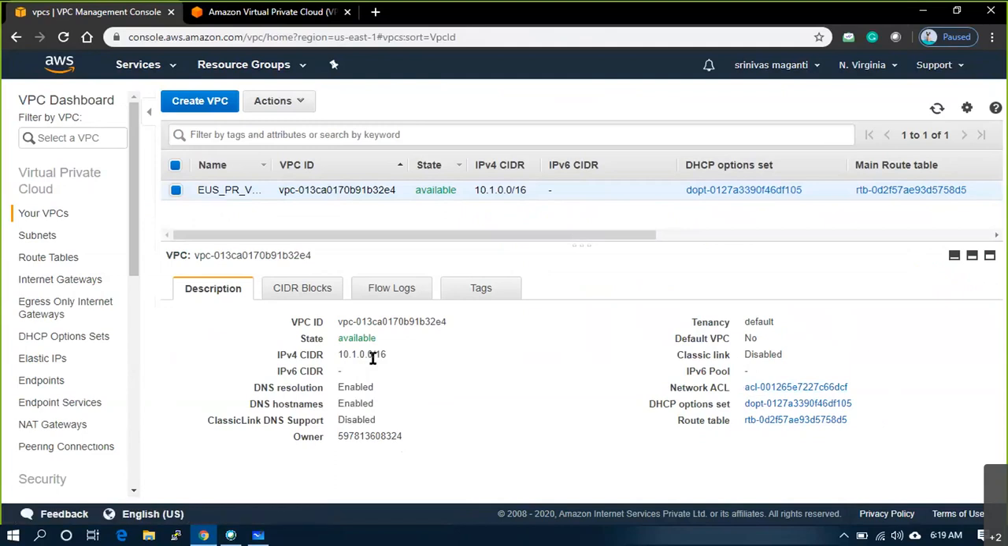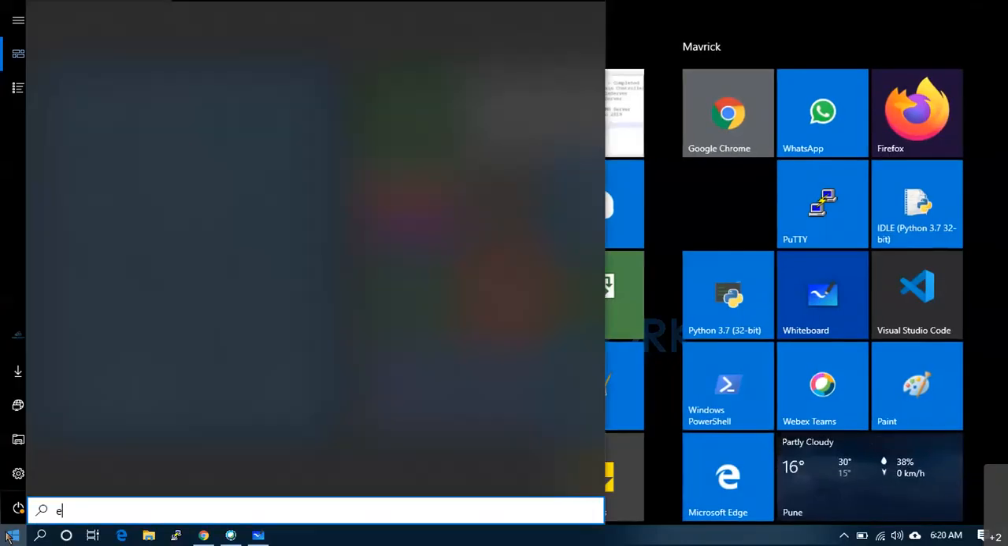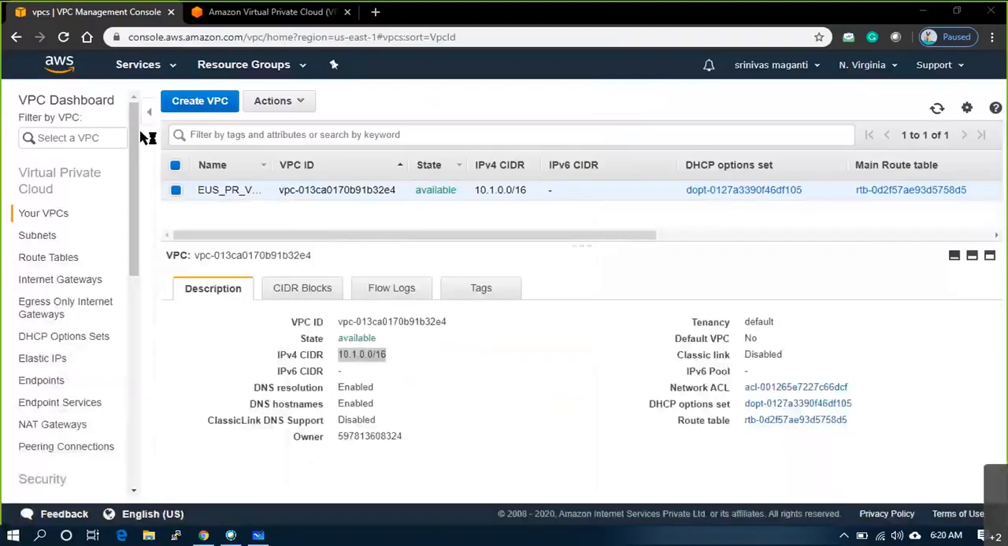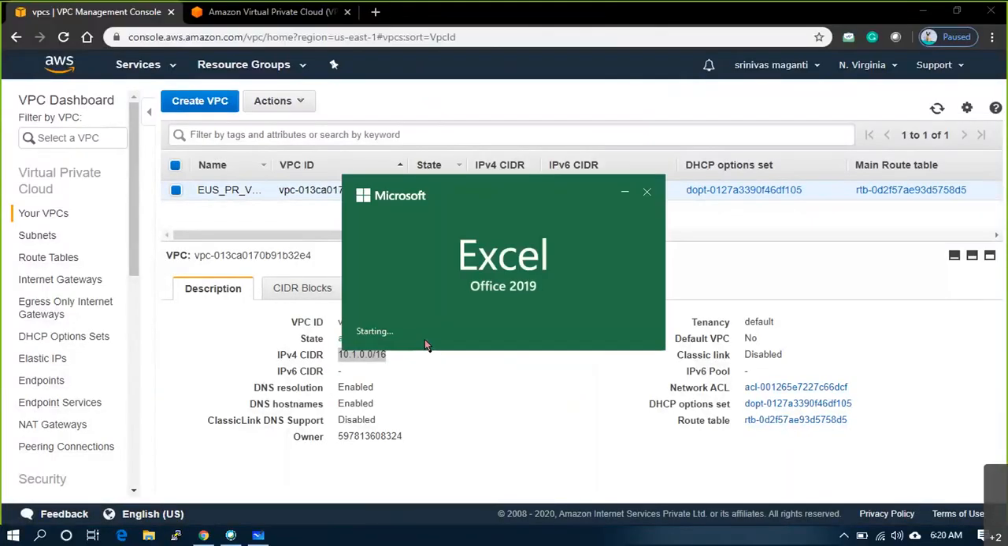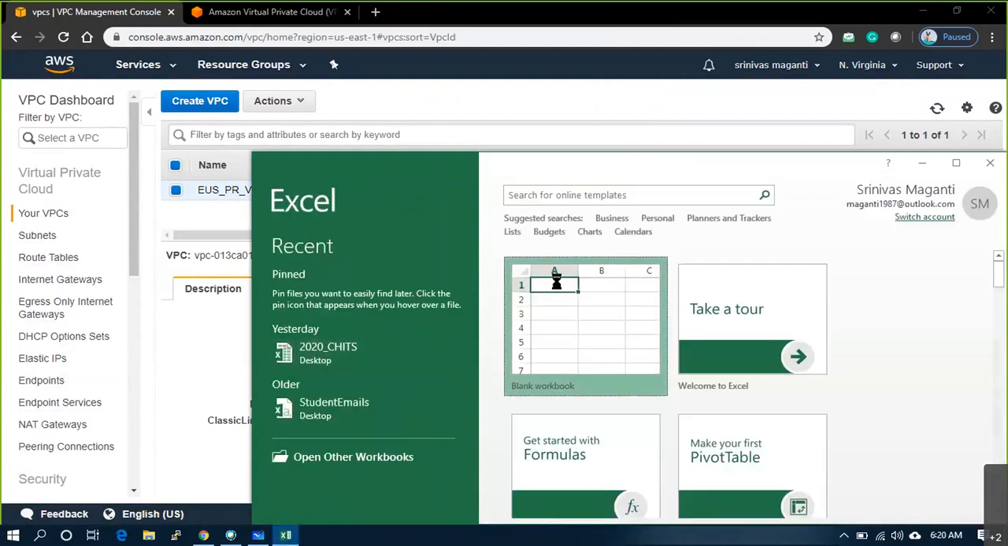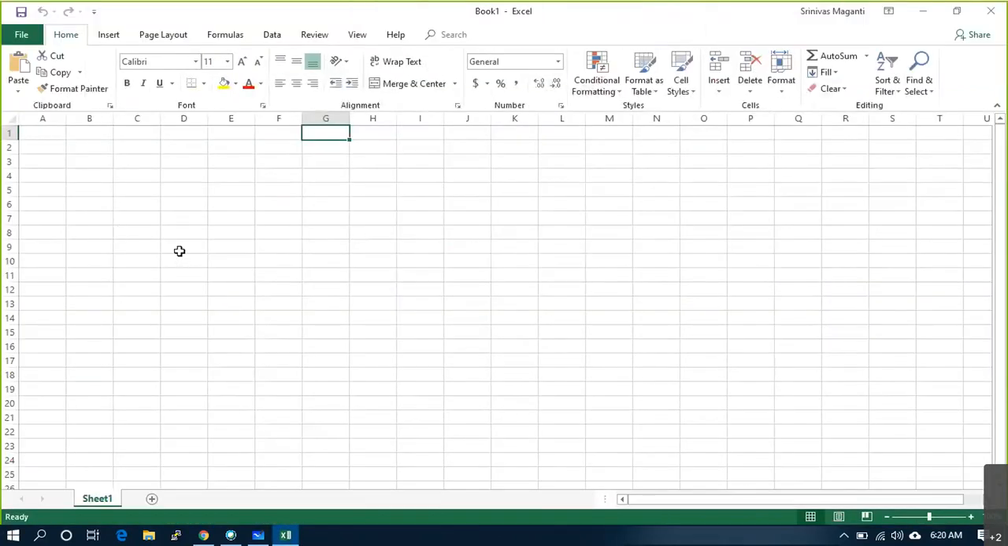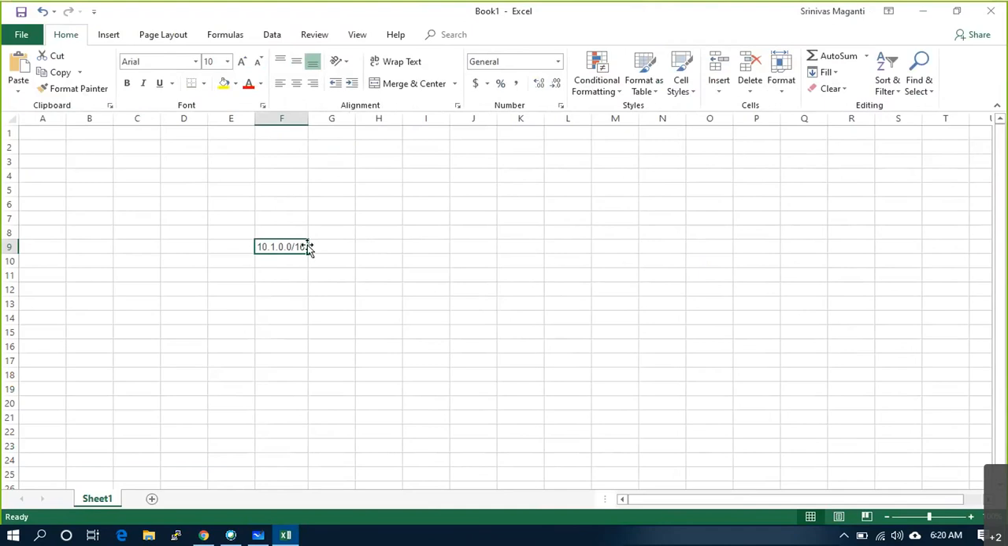Okay, so let's understand before we proceed with the other steps. Let's understand what this CIDR block is. How many IPs will you get here? What is this last 16? Okay, let me open Excel for this. Let's do one thing. You have an IP range like this, and you are not able to understand what it is.